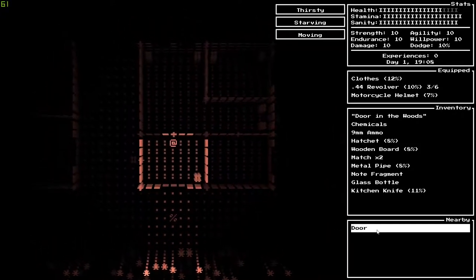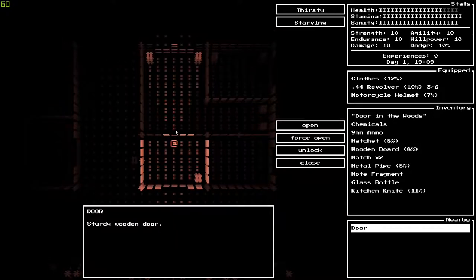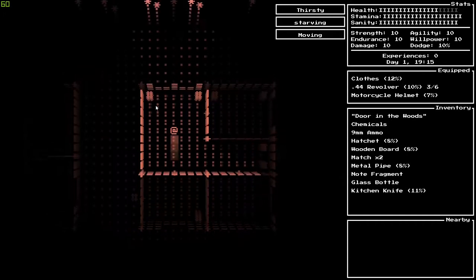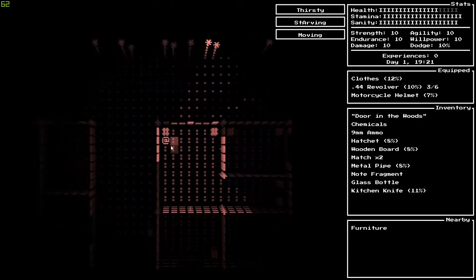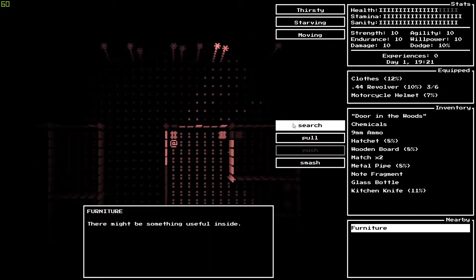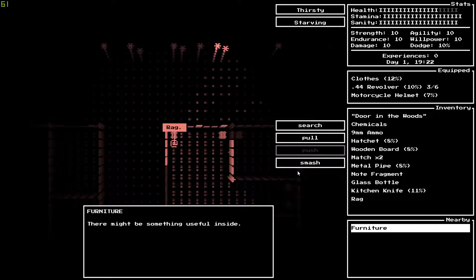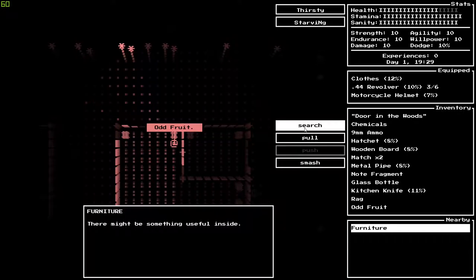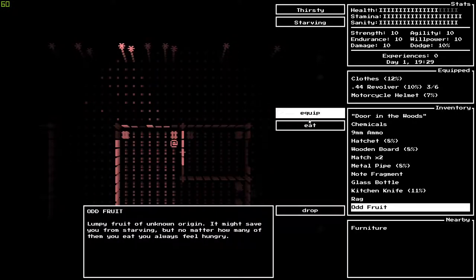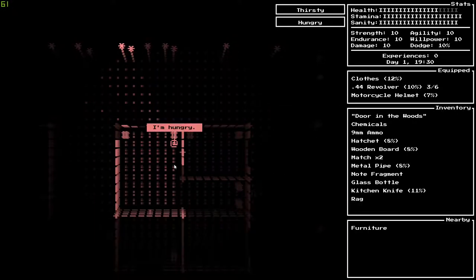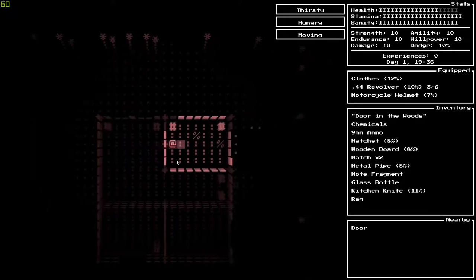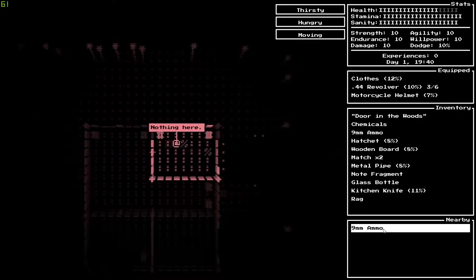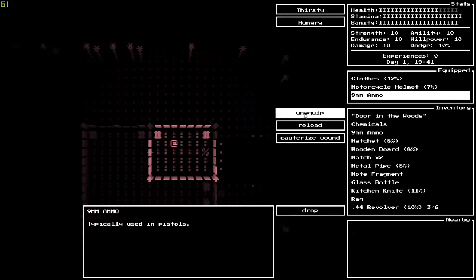I don't know where we're gonna find any kitchens or anything, but this looks like this could be kitchen. A rag. An odd fruit. We definitely need to eat that. I'm hungry. Yay, we're not starving anymore. I don't know how long that's gonna last us, though.